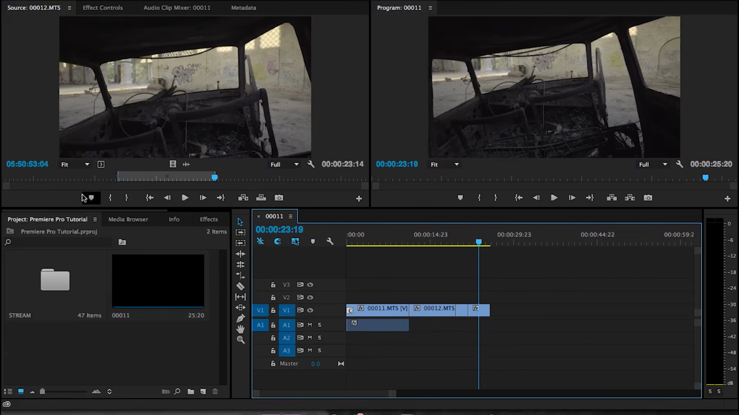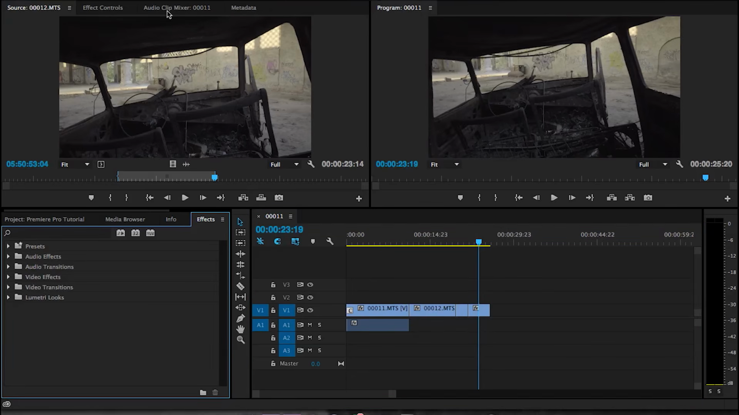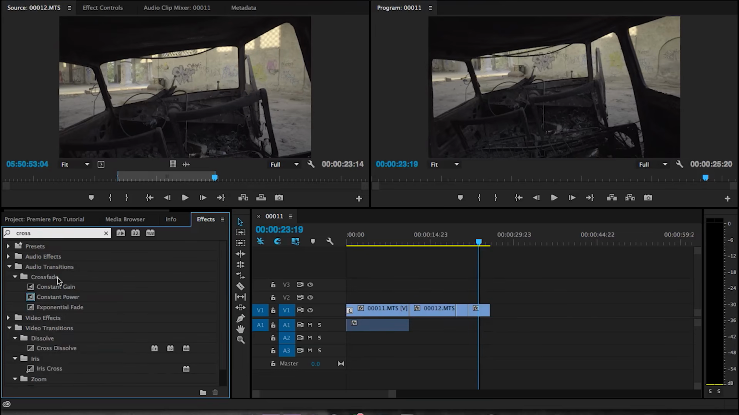Now this is down here for me on this workspace. For you, if you have another workspace selected, like I said in the beginning, you might find this somewhere else. So once we go there, we can go under the search bar and just type in cross, and this will bring up cross dissolve under the video transitions category.